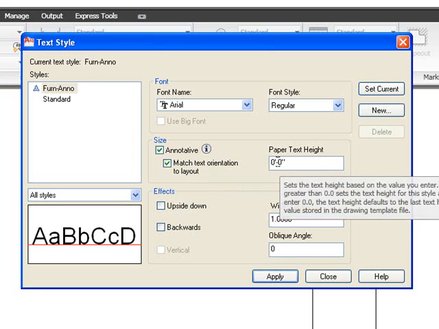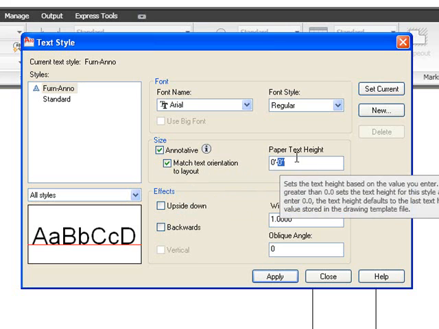But now over here for the text height, when we were talking about regular text, I said if you leave that 0, it will prompt you for the size of the text. But now I want to put in what size I actually want to print out on the paper.